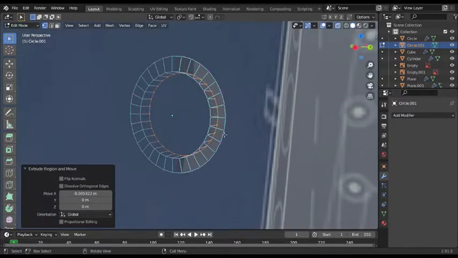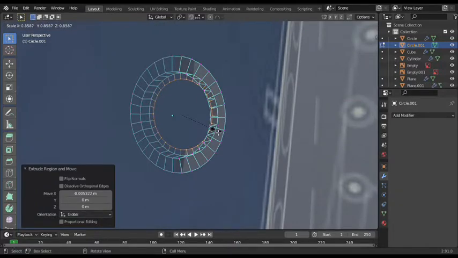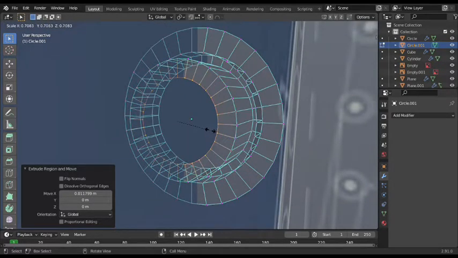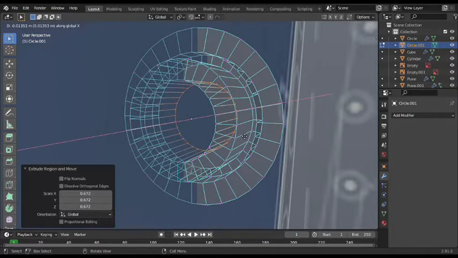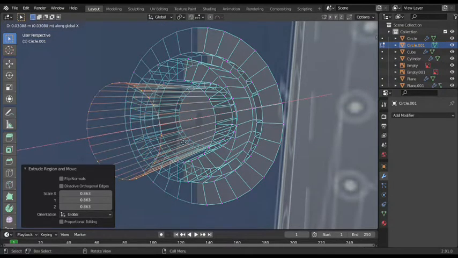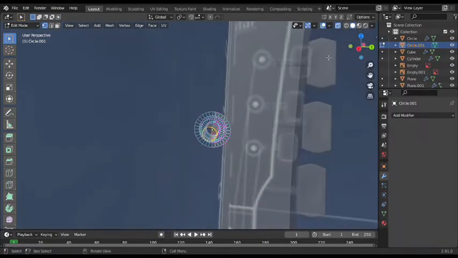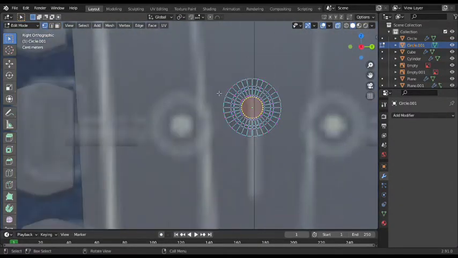E and extrude to the X-axis, extrude, swipe again, extrude X, extrude, swipe, extrude X, extrude, swipe, extrude X, F to provide it with the face. That's it. So we are done.